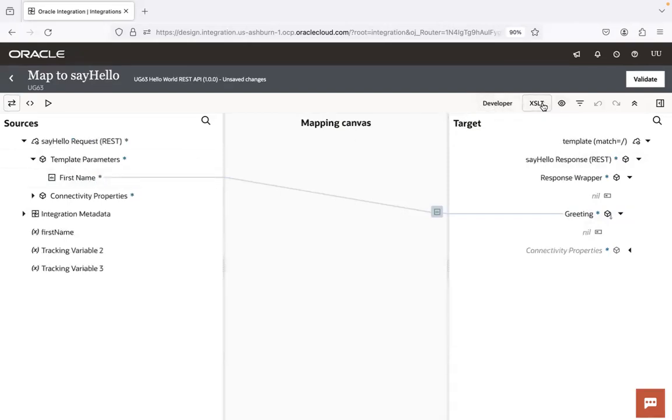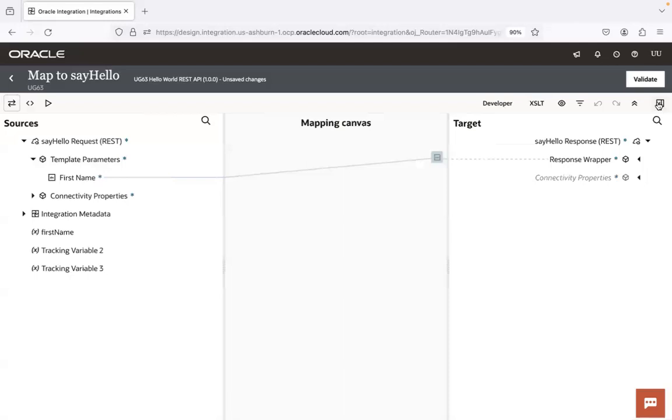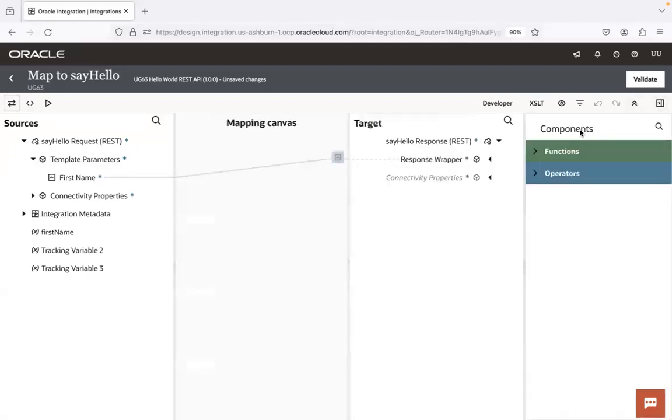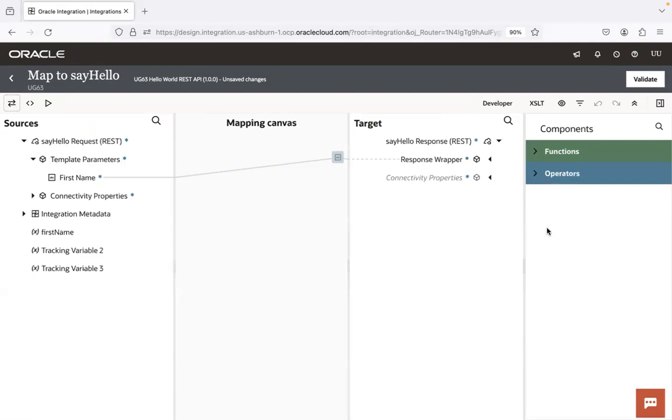And XSLT, you know very well what happens, right? So if you uncheck it, if that is not checked, then what is it that you get to see in the components, guys? First of all, if you expand this, you get to see a list of components. And under components, you see functions and operators. Under functions, you see a whole new group of functions here, grouped into categories. And you have operators as well.